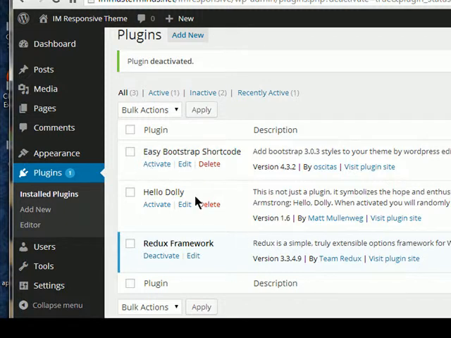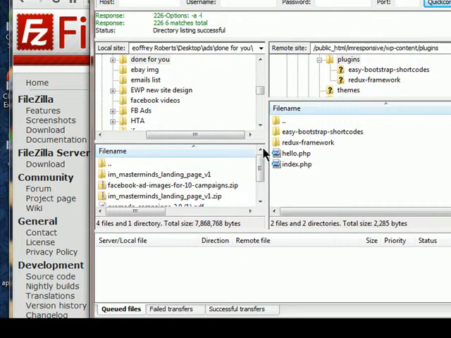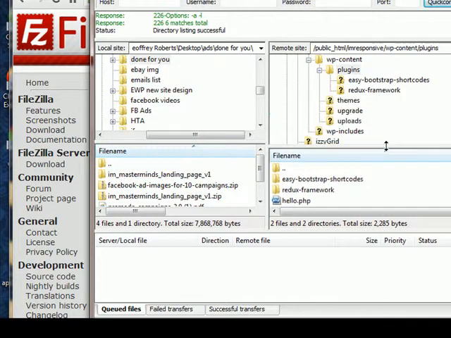You try the delete button, or check it and then hit delete up here and apply, and see if either one of those works. If not, download the FileZilla client, log into the FileZilla client, navigate to your plugins directory, which is under wp-content, plugins, and then delete the folder that contains your plugin.